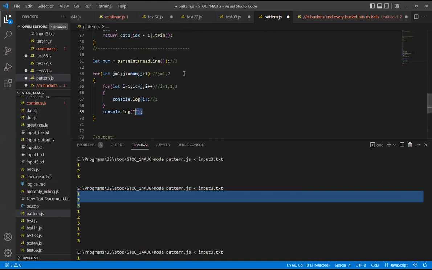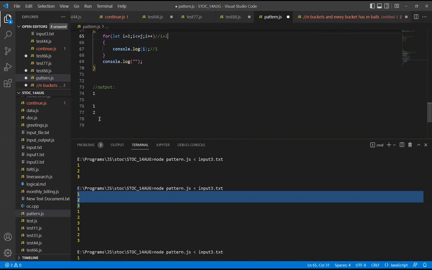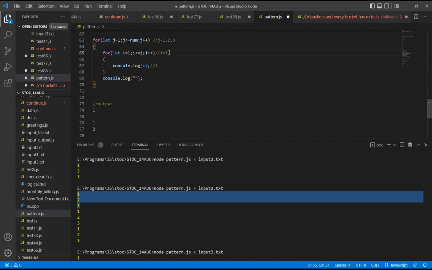Again, once I print this, I go here and increment the j value to 3. I check the value, j is less than equal to num. Yes, 3 is less than equal to 3. So I come here, I start my loop again. See here, this loop is starting from the beginning for every value of j. So I start i is equal to 1, i is less than equal to j. Yes, 1 is less than equal to 3. So I come here and I print 1. Then I increment the value to 2.